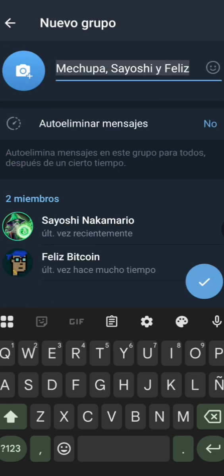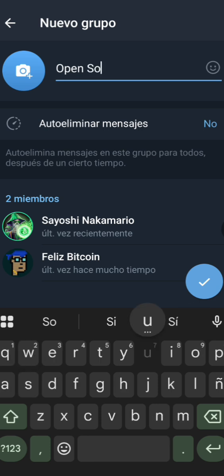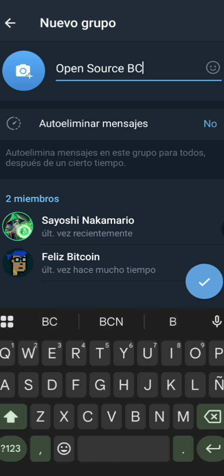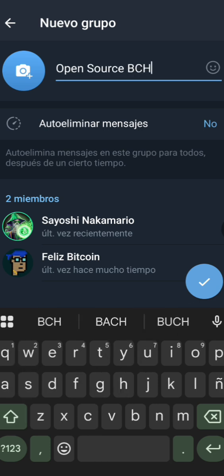And then maybe we call it open source BCH. Or we call it BCH open source. Why not? But open source BCH, that's nice. A logo? Yeah, no, not now.